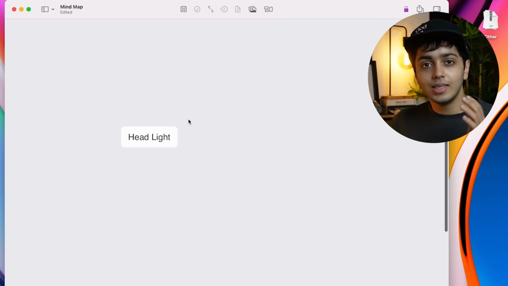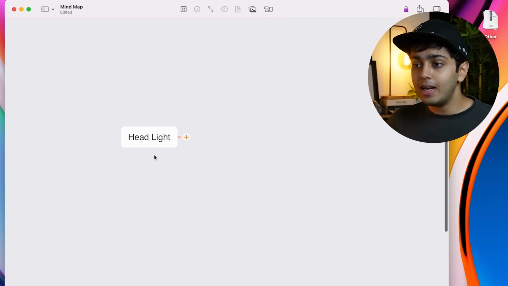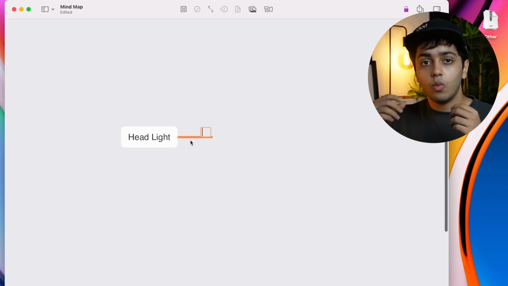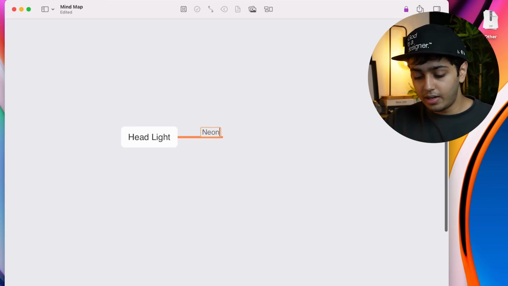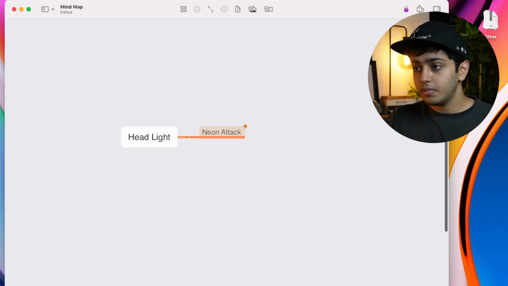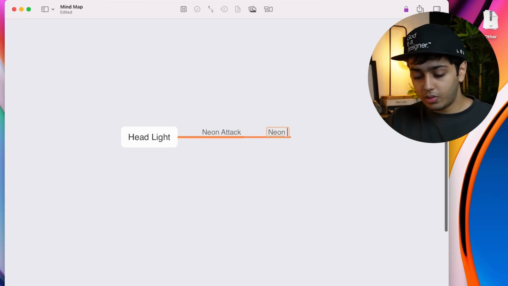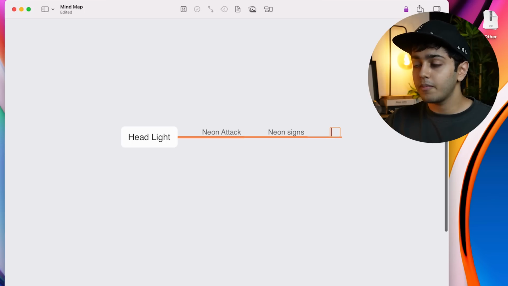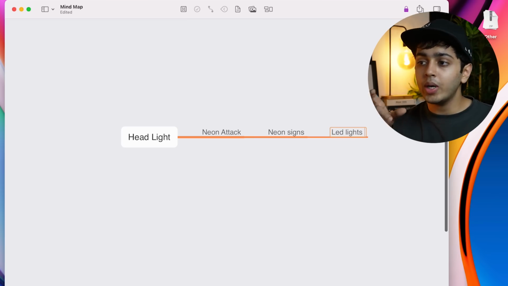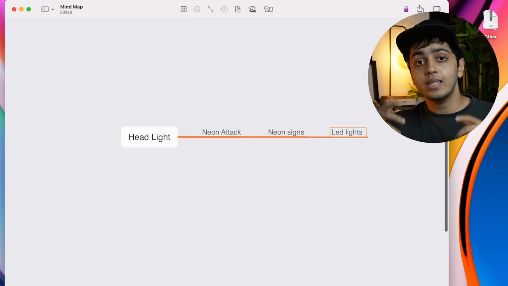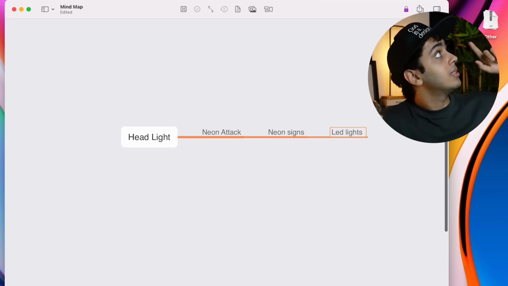So we have to make a logo design for this brand called Headlight. It is basically a brand of Neon Attack. So we're gonna write Neon Attack. Then what all leads to Neon Attack? So we'll write neon signs. The next one is LED lights. Basically, if you all don't know what Neon Attack is, it's a brand which makes custom neon signs. One of them is right here.